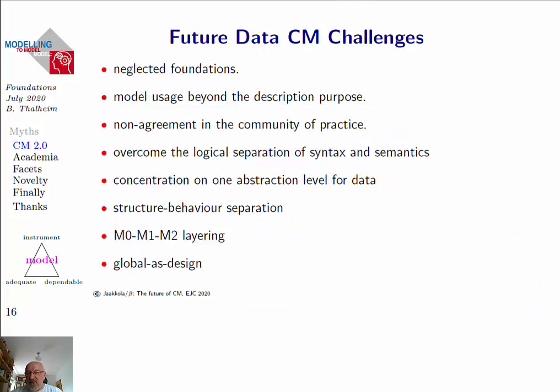We have, however, a good number of future challenges. We need foundations. Models should be used beyond description.